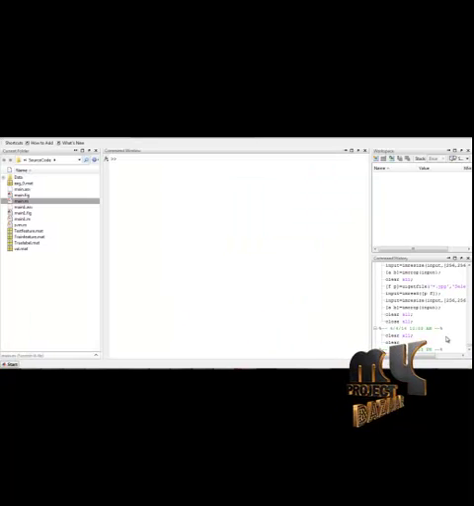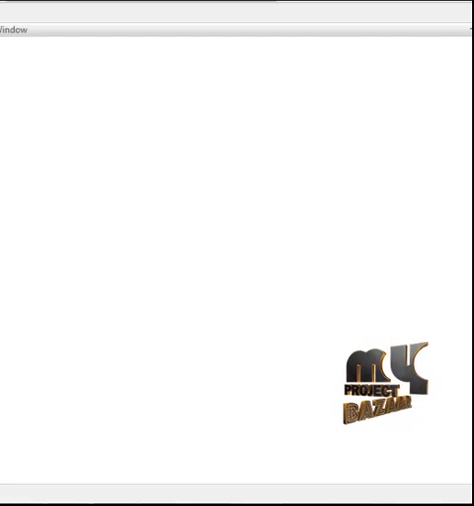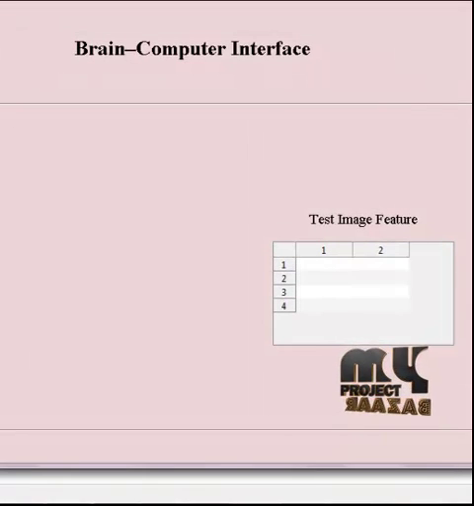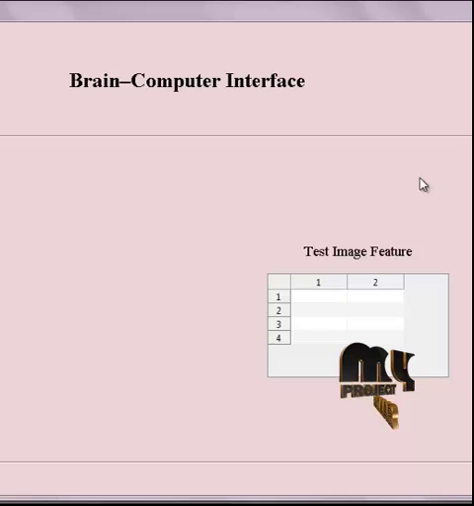Let me show the execution of the process: improving the separability of motor imagery EEG signals using a cross-correlation based least square support vector machine for brain computer interface. If you want to run the code, select the main.m file which is present in the source code folder. Right click it, and you will get these tabs. Select Run File in order to run the code. You will get this GUI window, which contains the user interface needed to run the program.